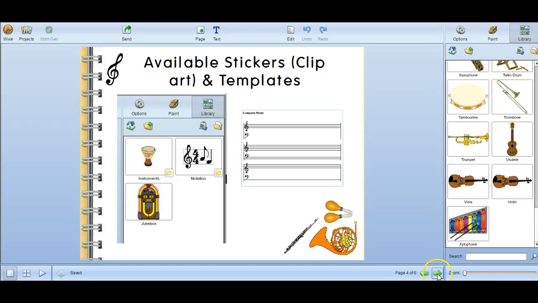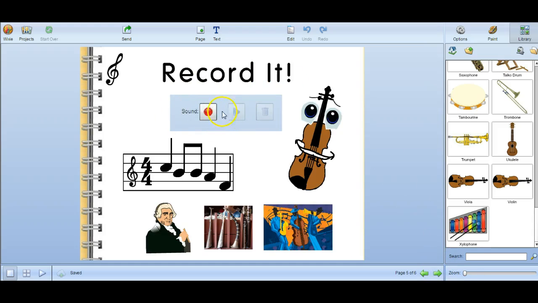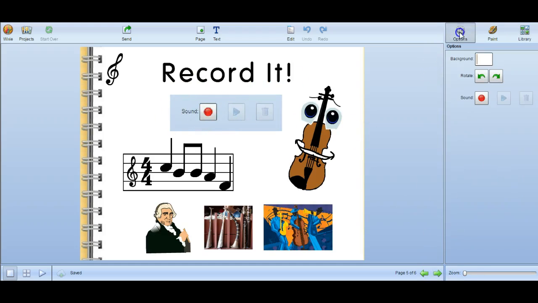Now, the next one I want to talk about is the recording tool. Basically, for each page of your Wixie project, and again, you can add as many pages as you want, I've already jumped to page 5 in my project, you can add a single audio recording with a maximum length of 5 minutes. So that's 5 minutes on this page, 5 minutes on the next page, so on and so forth.